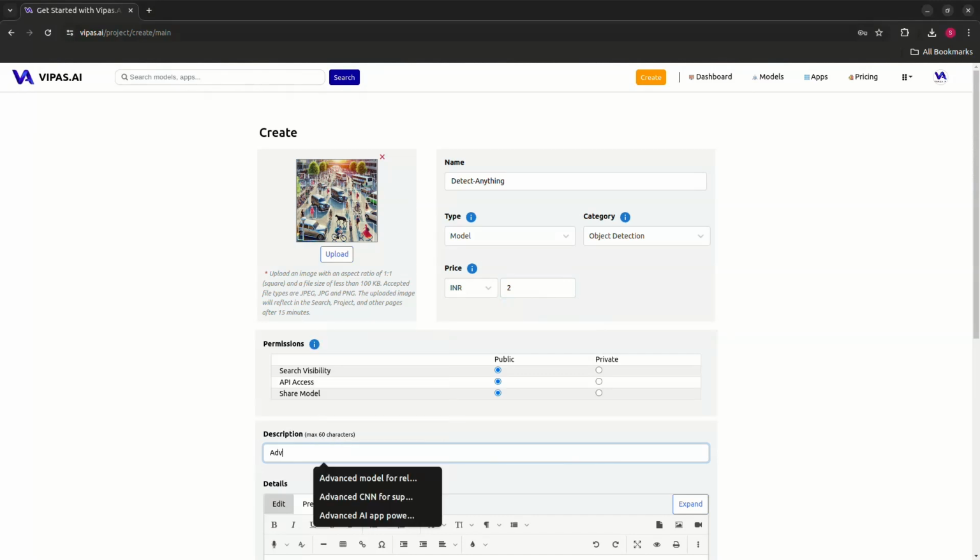Describing your model. Provide a description in the description field, outlining the purpose, core functionality, and any unique features of your model.